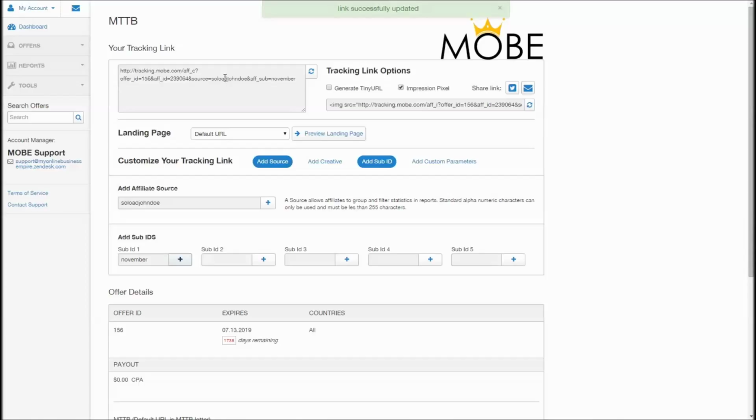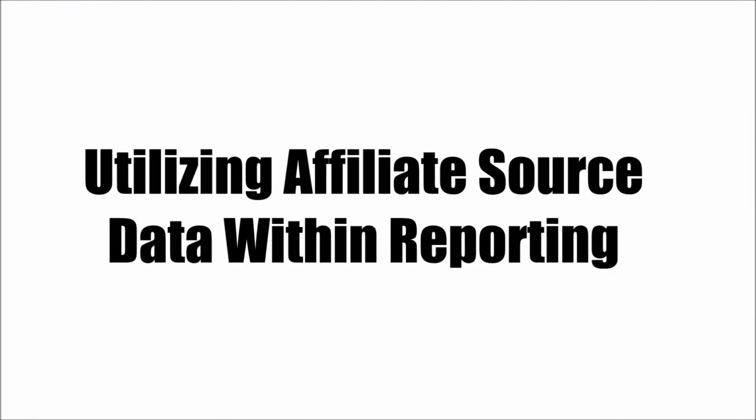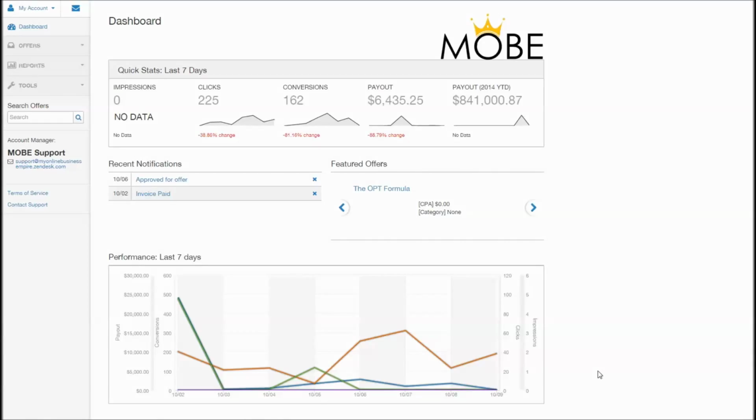Click plus. Now this link is ready to go. We can copy and paste that and send that over to John Doe for him to use in the November solo ad campaign. So now that we've configured our links with separate months for the sub-ID fields, we'll be able to segment out that data and view it separately.